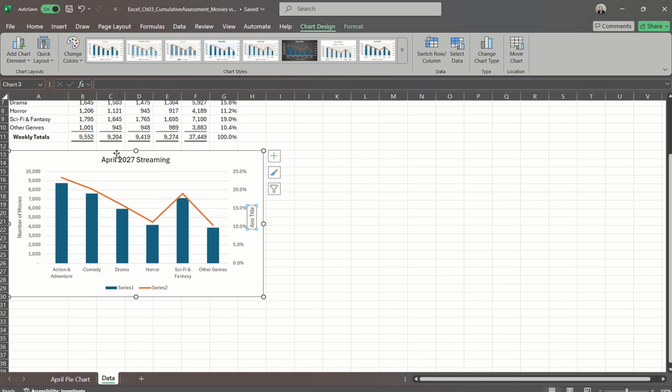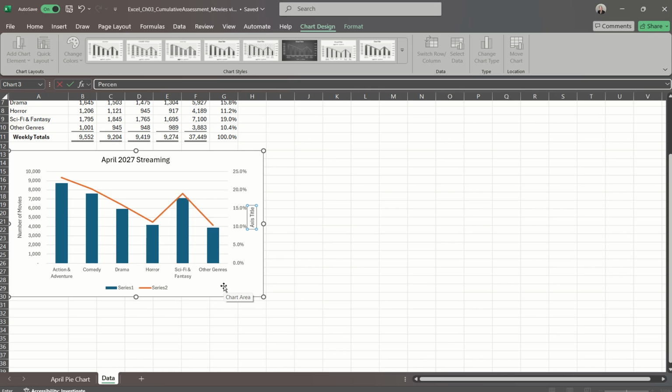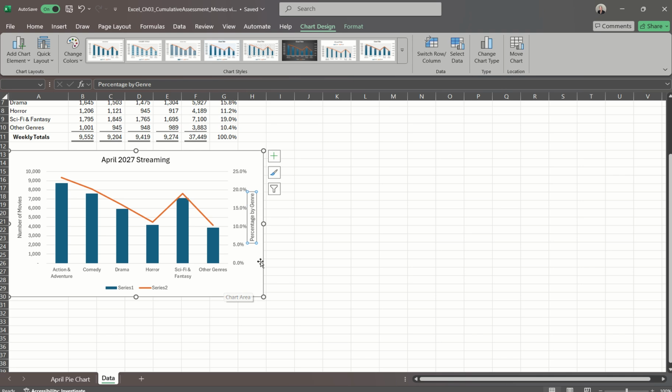Click that, and then we're going to type percentage by genre. So you can see these are the percentages over here. So percentage by GENRE, hit enter, and it should pop in over here. Percentage by genre. And then we're just going to turn both of those value axis titles to black text 1.